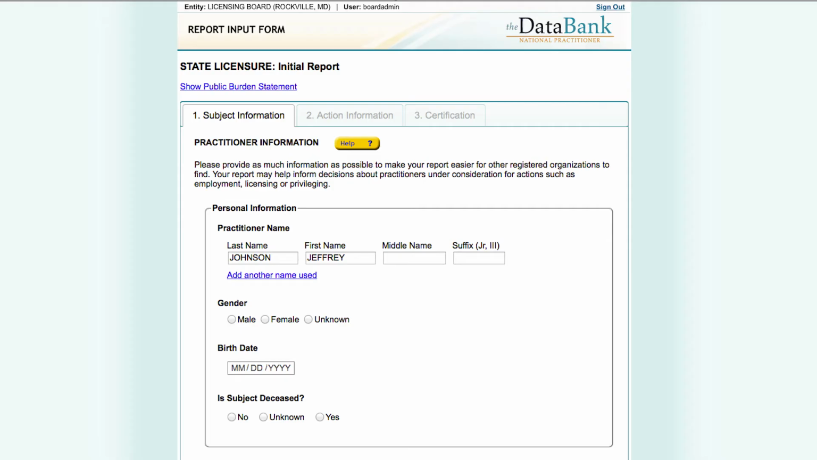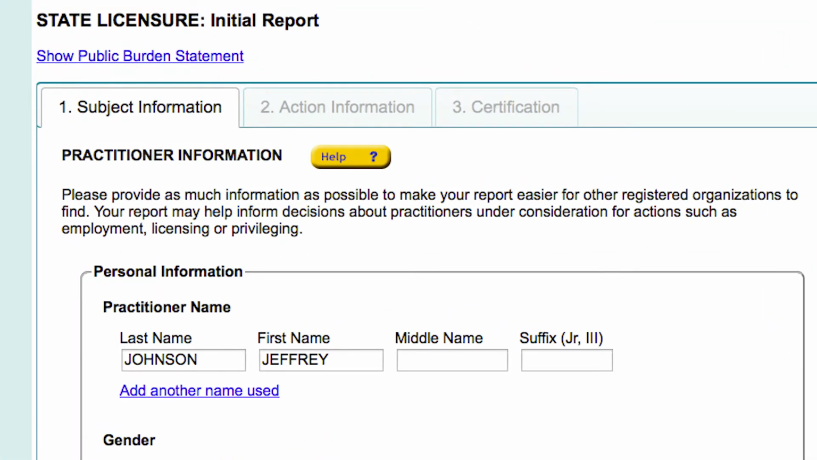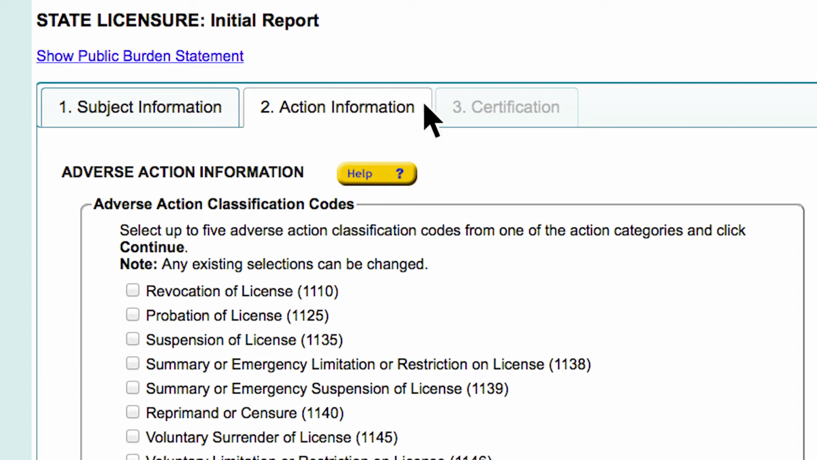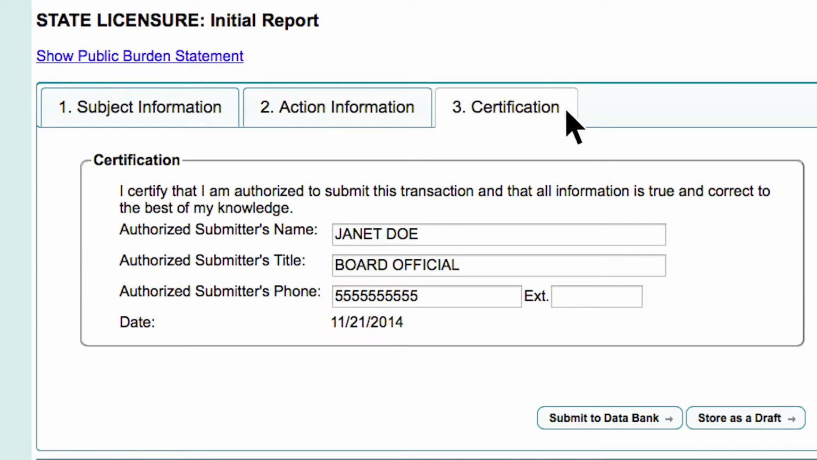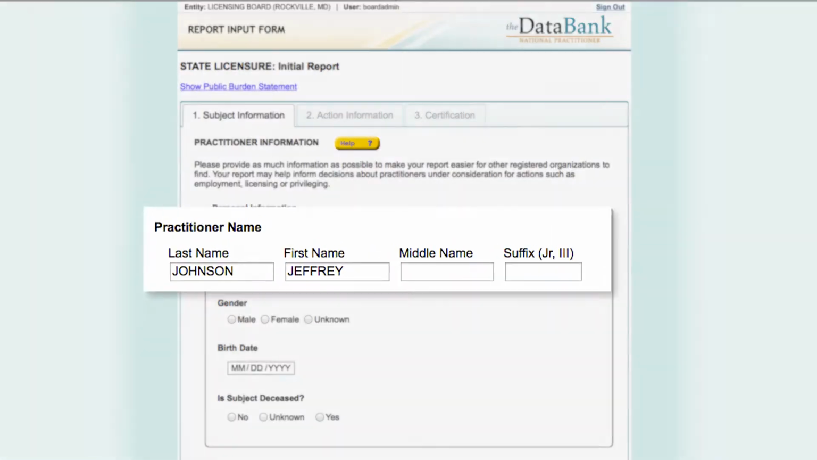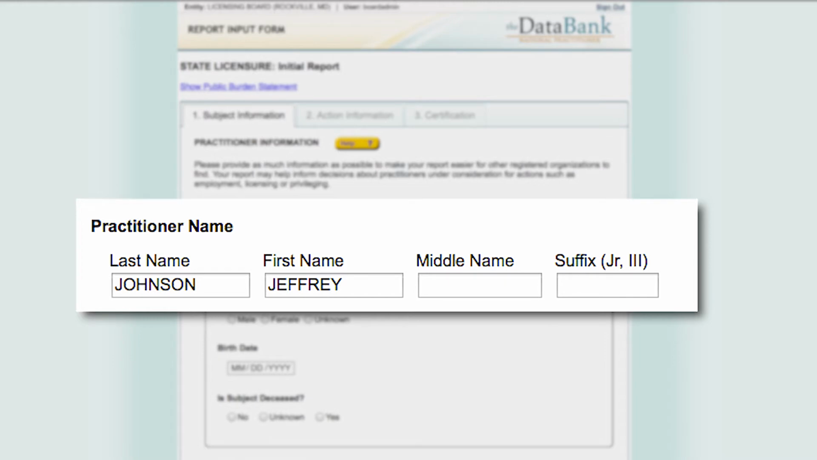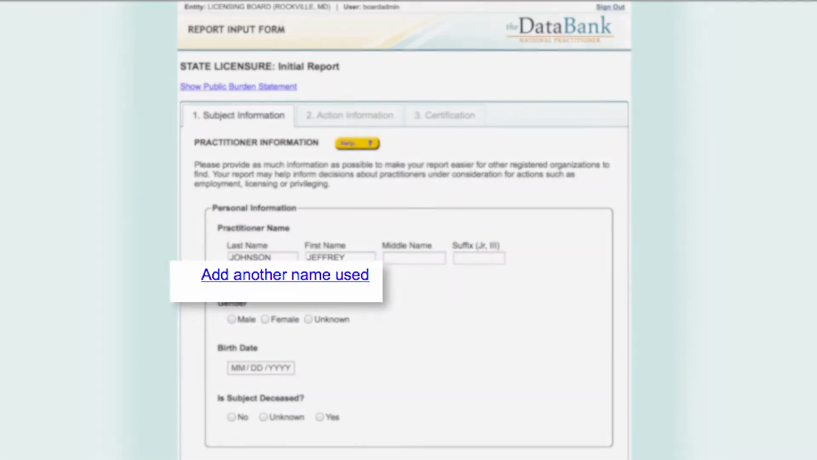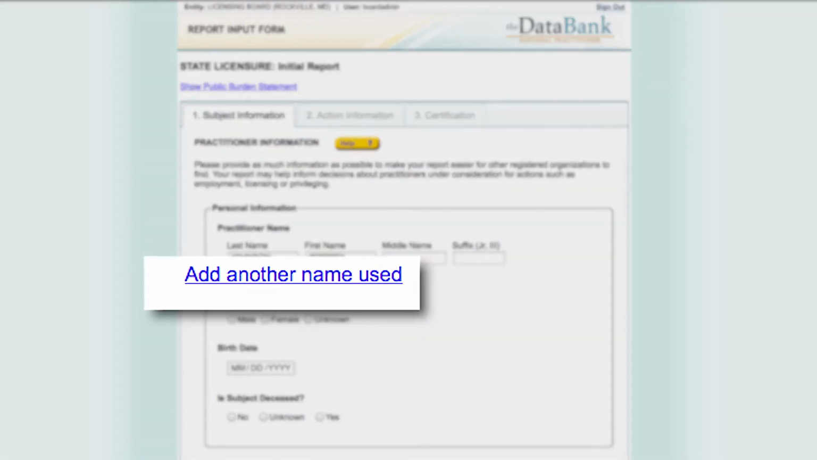We have now arrived at the Report Input form. You will notice that there are 3 tabs. Tab 1 is Subject Information, Tab 2 is Action Information, and Tab 3 is Certification. We begin in Tab 1, Subject Information. The subject name pre-populates from a prior screen. Note, you can also input additional names for report subjects.